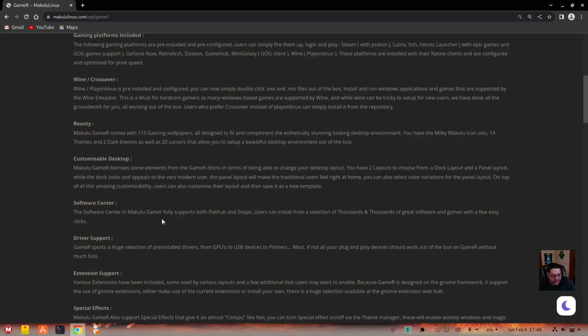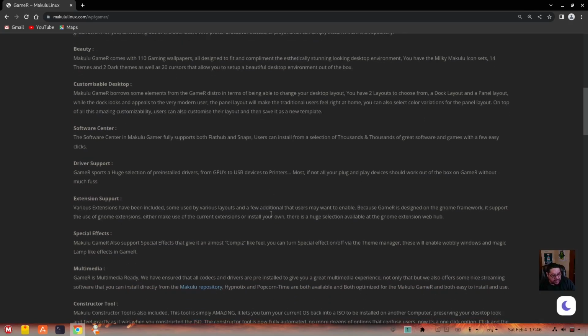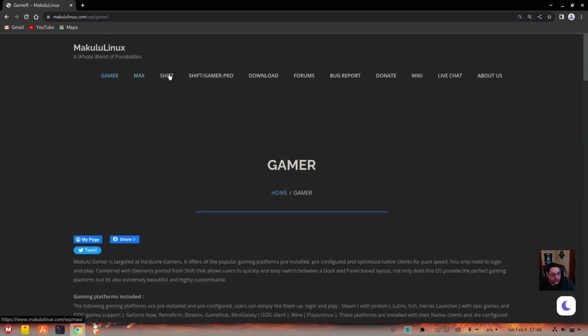The software center in Makulu Gamer fully supports both Flathub and Snaps, which is the same in Shift as well. And they have driver support for a huge selection of pre-installed drivers for GPUs and USB devices and printers as well. And of course, they have extension support enabled in both the Gamer and the actual Shift editions.